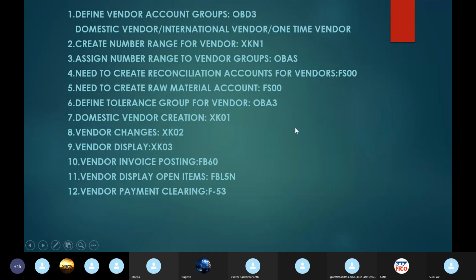Yes. If you come to the next screen, the first step is we have to create vendor account groups. Why are we defining vendor account groups? Here in SAP we have three types of vendor account groups: domestic vendor group, international vendor group, and one-time vendor group. So if you are doing a business within India, you can consider it a domestic vendor.